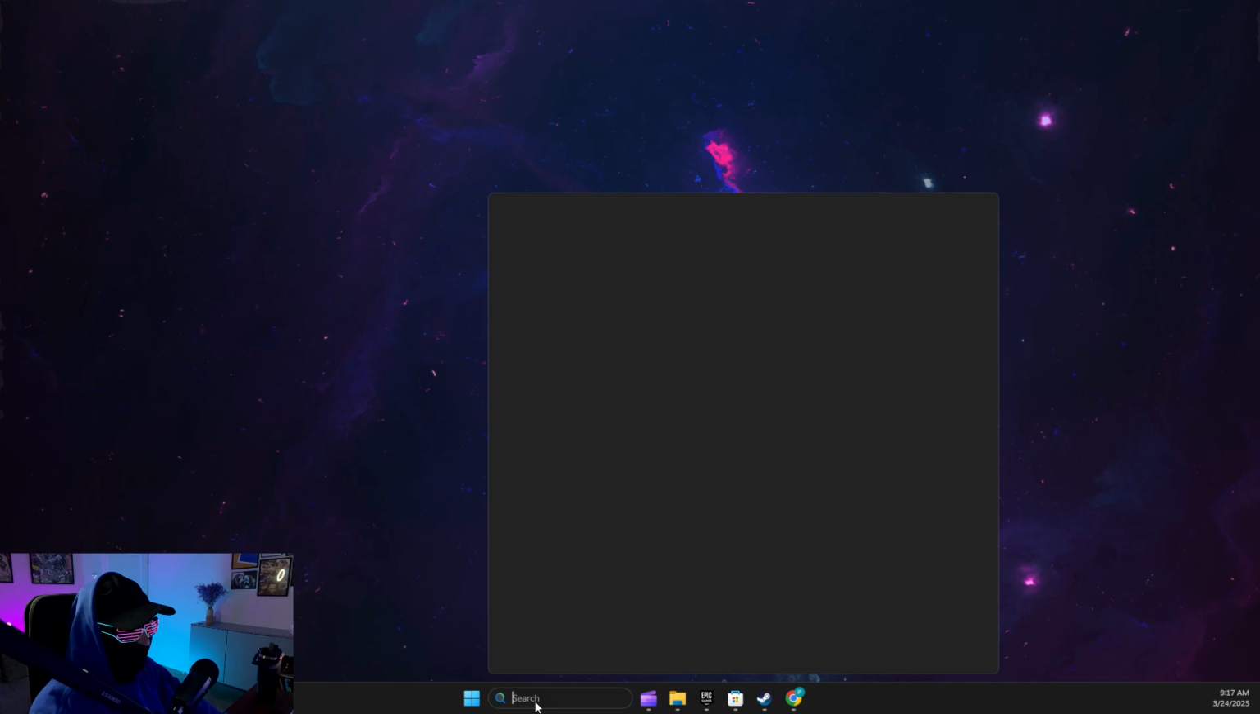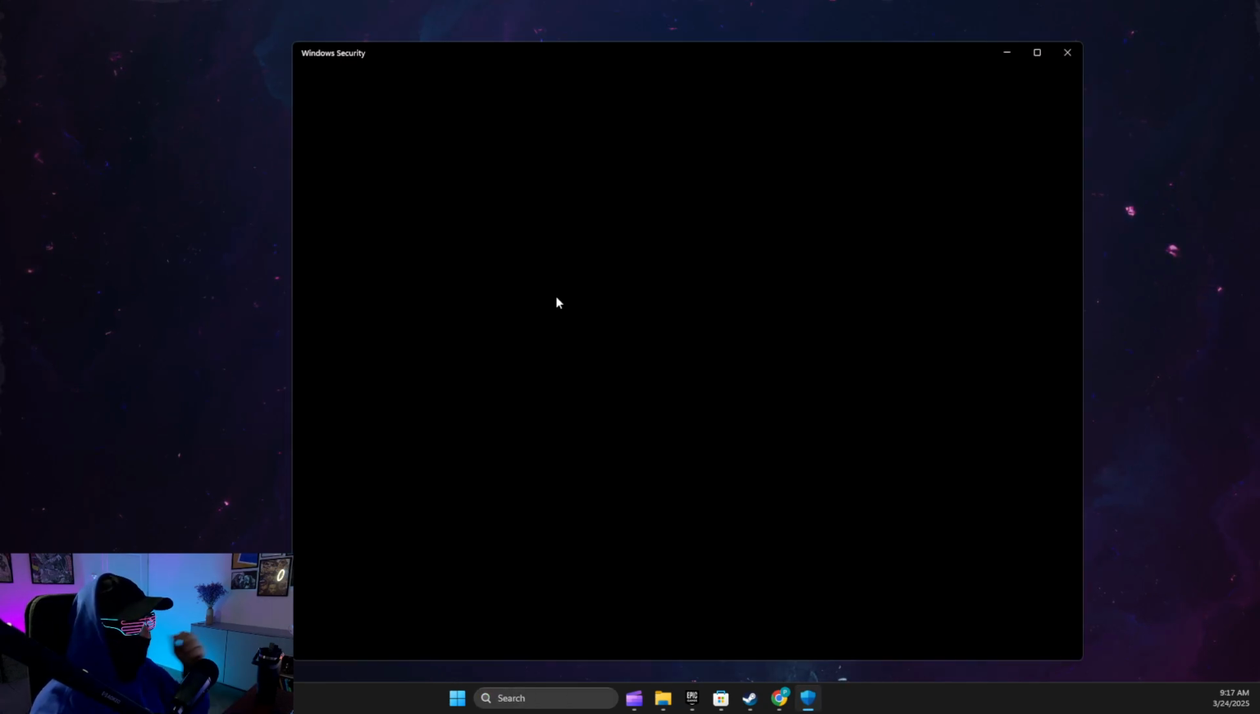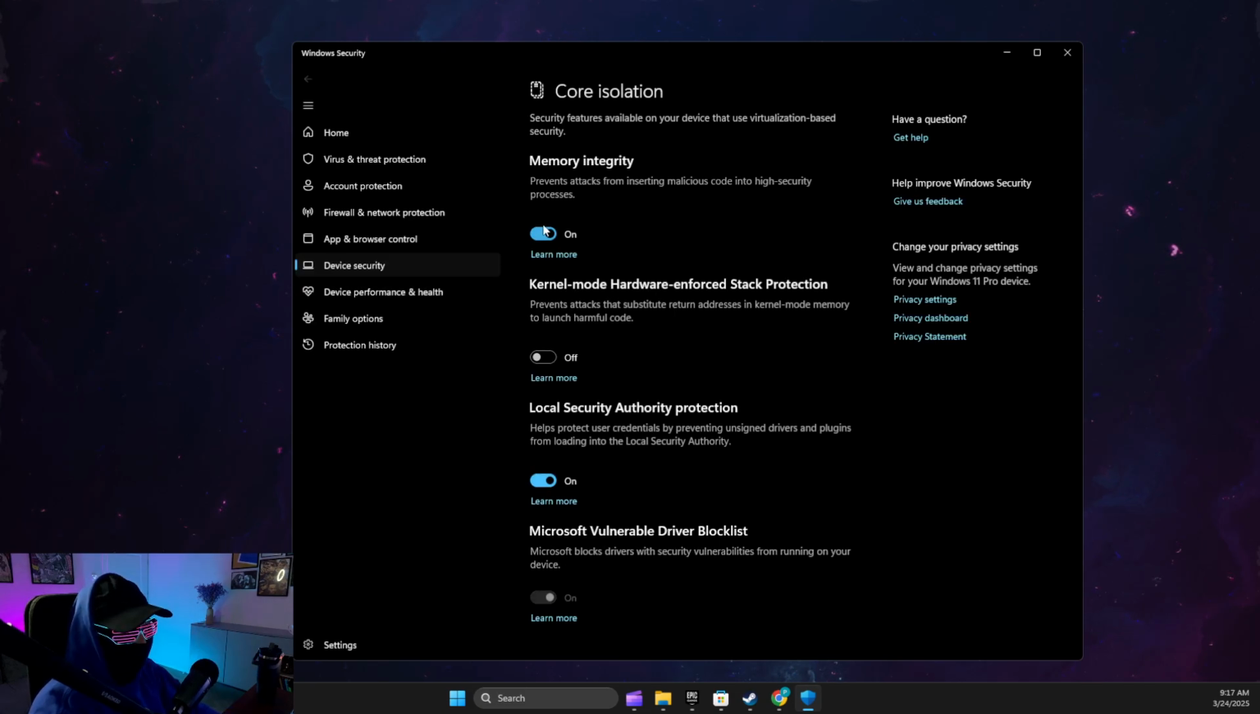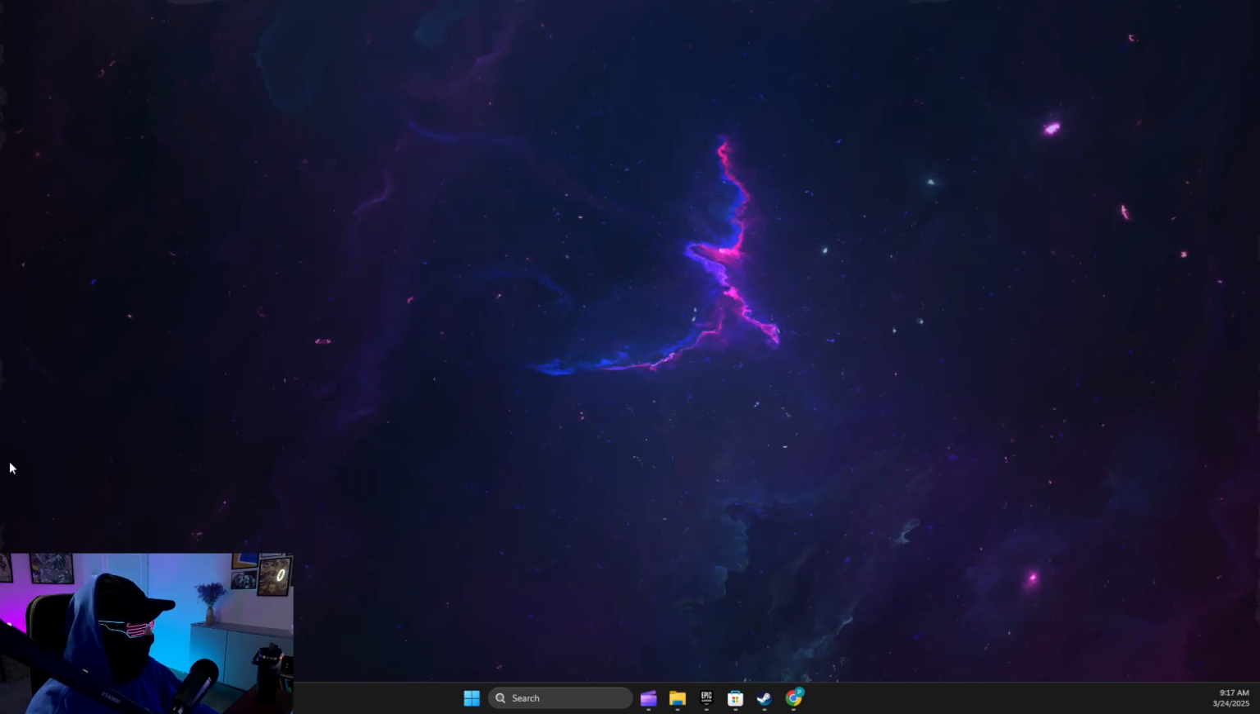First of all, what you need to do here is go to search and look for core isolation here, and then make sure that memory integrity is on. If it's off, turn it on, and then turn it off here. And then what you need to do is restart your PC after you do so.